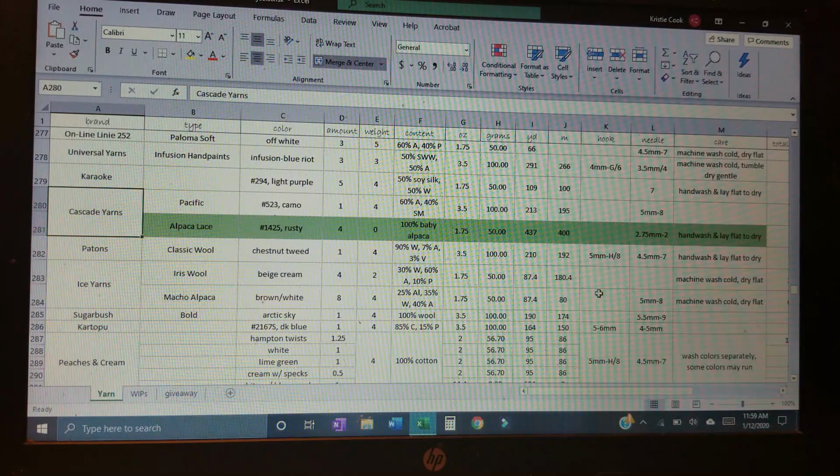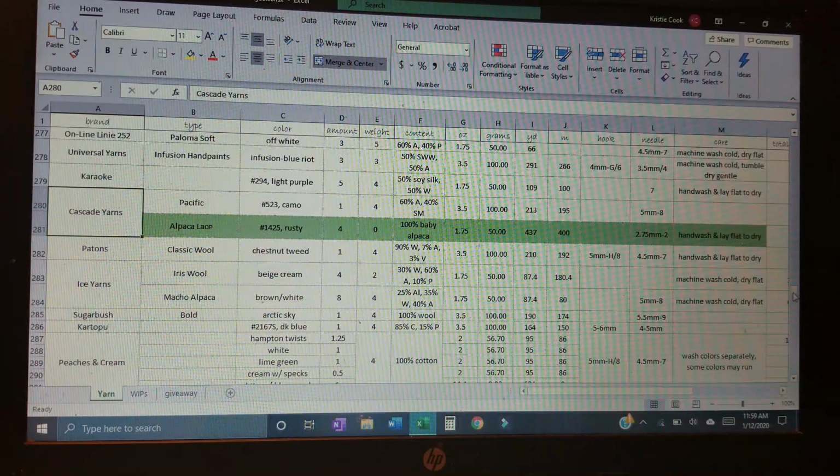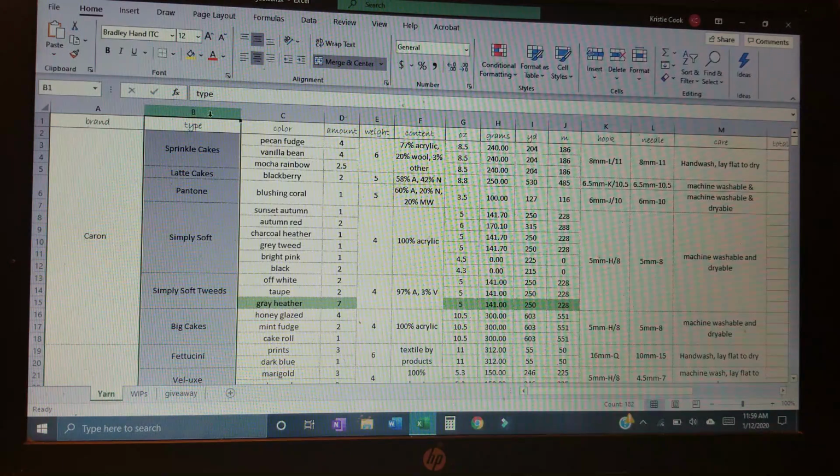So hopefully this made sense and will help y'all get your own Excel file started. If you have any questions, please let me know. This does kind of go over Excel in a way, if you know how to use it already, okay? And it's just giving you some formulas.